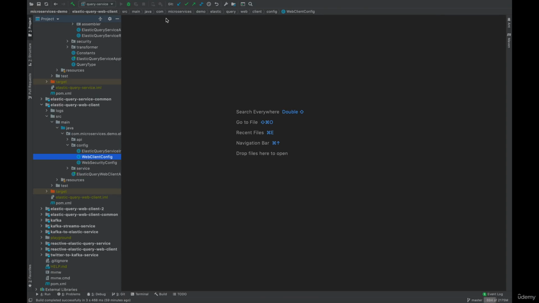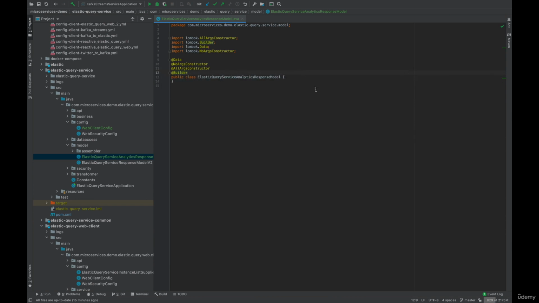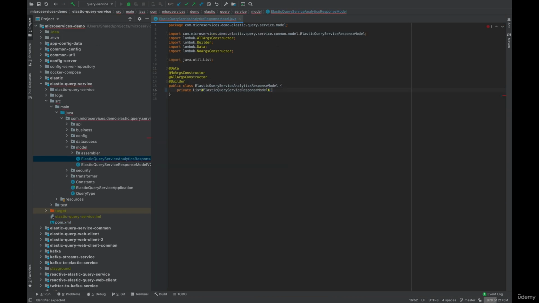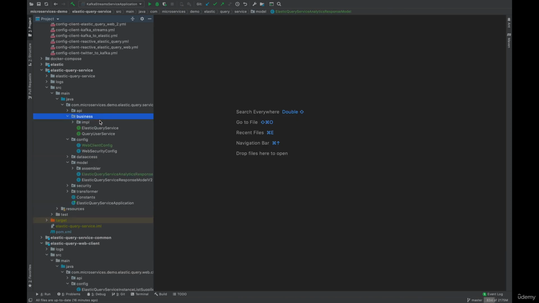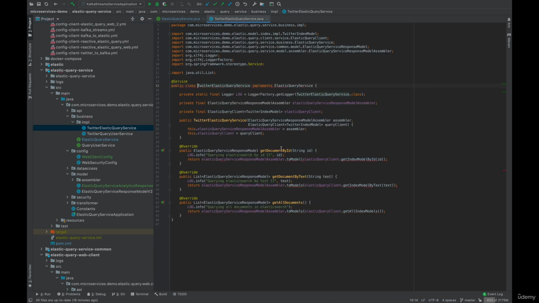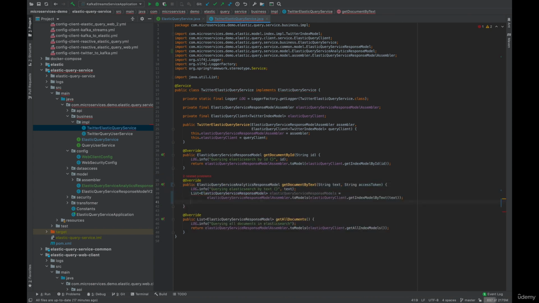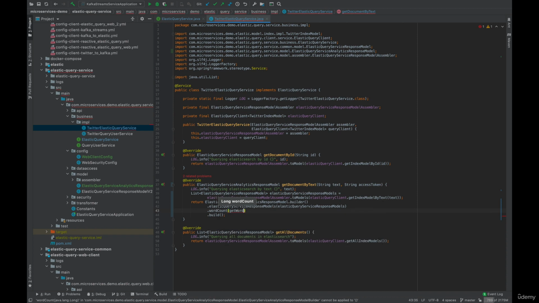Now we will create a new model called Elastic Query Service Analytics Response Model that will include a list of response models as well as a long value for word count. And in Elastic Query Service interface, we will return this object. Then let's change the implementation of getDocumentByText method. We will obtain the list of response models and assign to a variable and then return a new model we created, which is Elastic Query Service Analytics Response Model, by building it with the response model list and also with a method to return the word count.